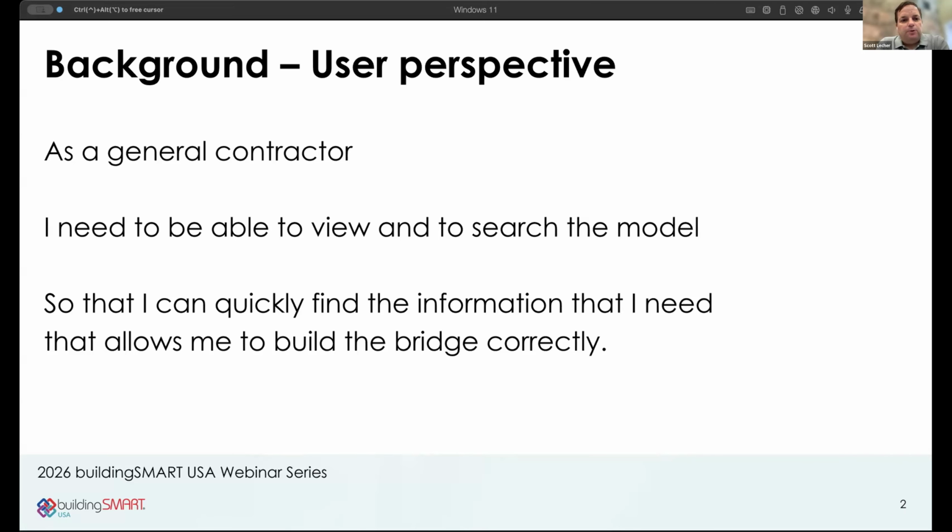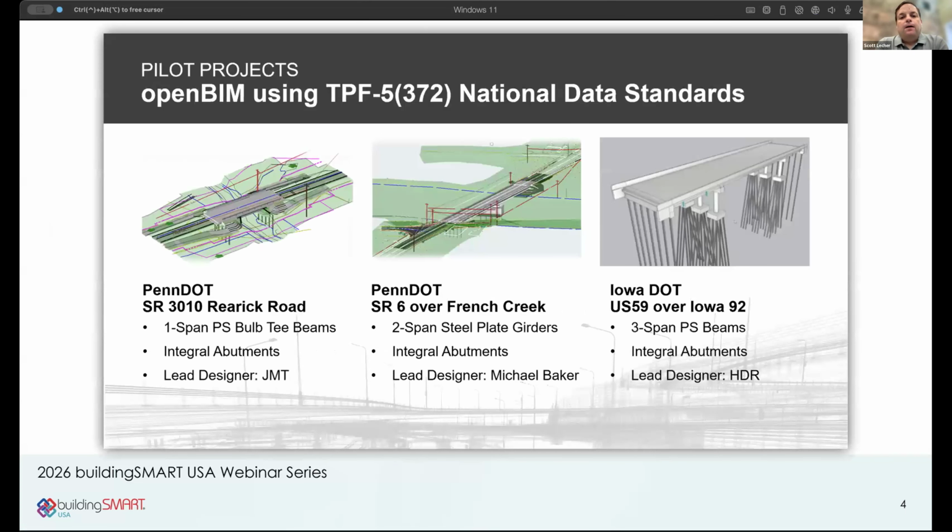The user perspective is a general contractor that needs to be able to view and search a model so that they can quickly find the information that they need so that they can construct the bridge correctly. The same set of data for three bridges was provided to all of the solutions providers, and these are listed here.